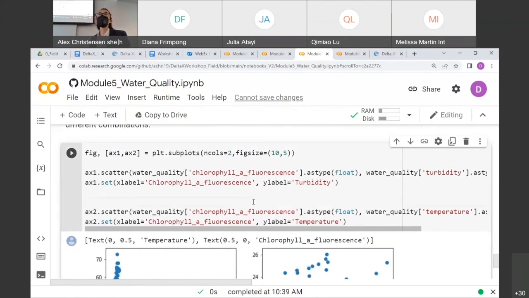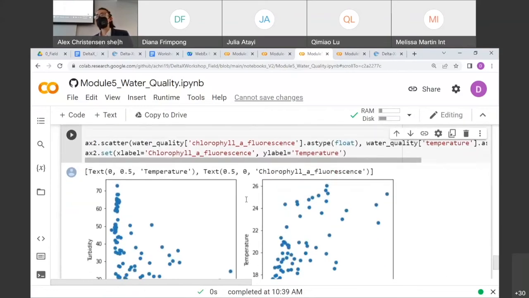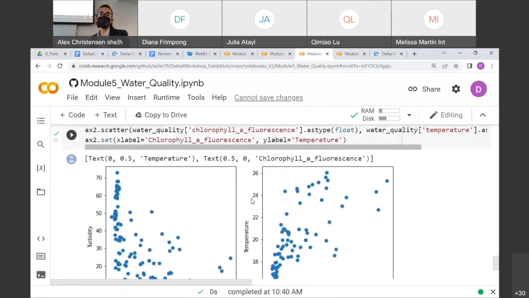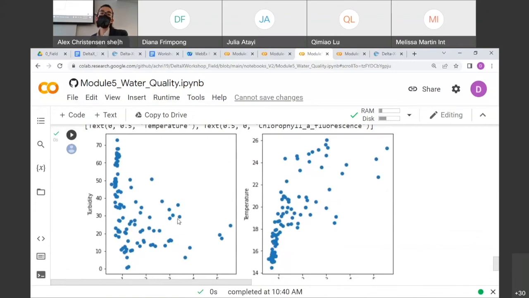And then we can also look at the other parameters and compare them. So would we expect turbidity to increase with salinity, for example, or would we expect chlorophyll A to increase with turbidity? We can compare all of those. I have picked 2 for this example. So that's what these 2 plots are. So they're all of the water quality points.